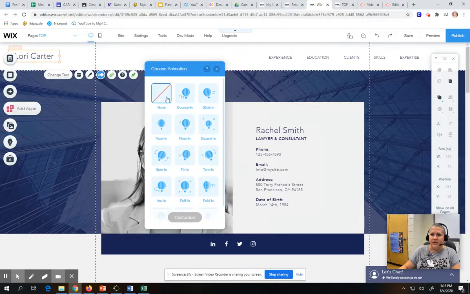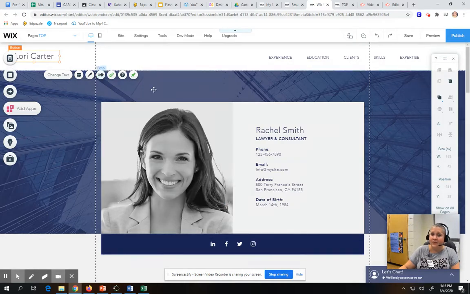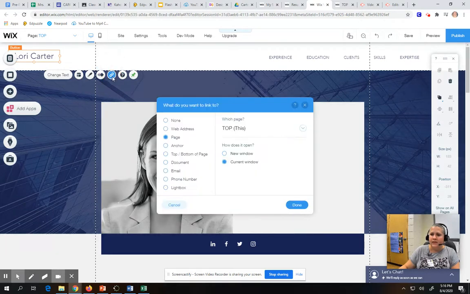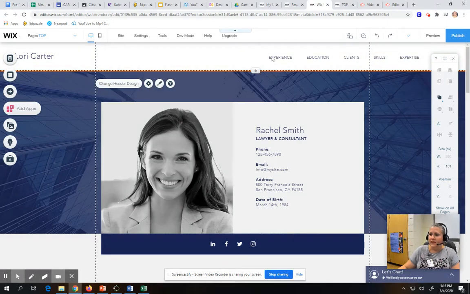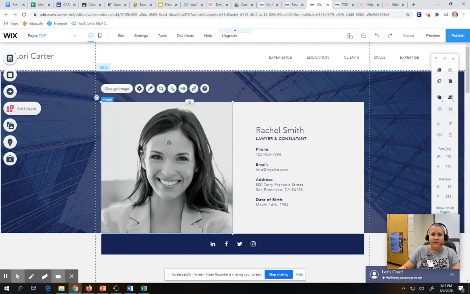There's an animation button. This would actually have the text come in like you're doing PowerPoint. That can sometimes draw attention away from things though. The link, again, opens up that same window. And there's a help button if I'm just still not sure what to do. Now we'll talk about this menu up here later. Let's move to this photo, okay?